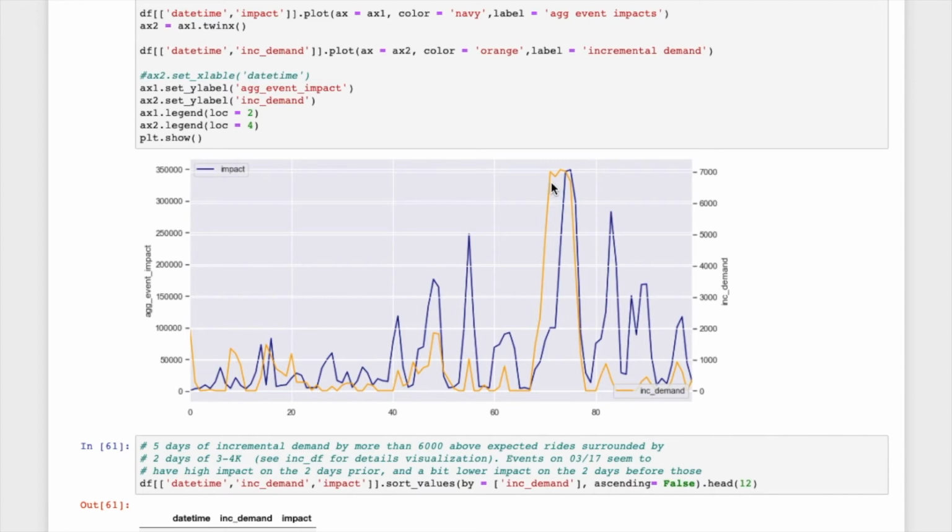We see that the incremental demand is going over about 5 days, and the first 2 or 3 days is before the events, which makes sense because people will arrive to celebrate certain events or to participate in certain events a day or 2 earlier. We call this lags, and different industries will have different lags. Those events happen to have 2 days in advance.